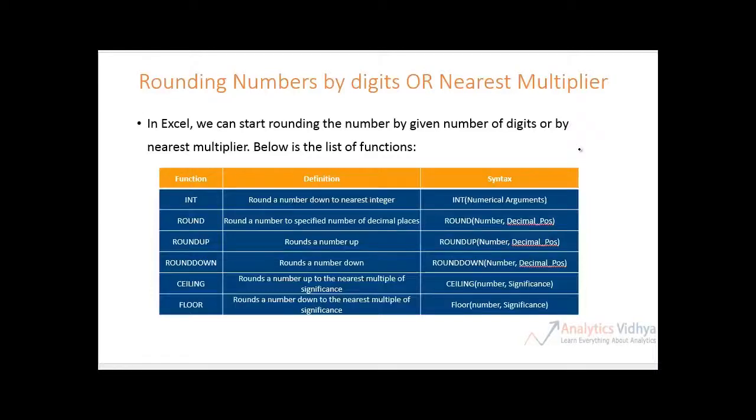Welcome back. Here we'll learn how to round off a number by the number of digits or by nearest integer. Let's look at the function int. It returns the integer value of a given numerical argument. For example, let's say I have a value as 12.47. If I use the function int, it will return the value as 12 because 12 is the integer part in this whole number.